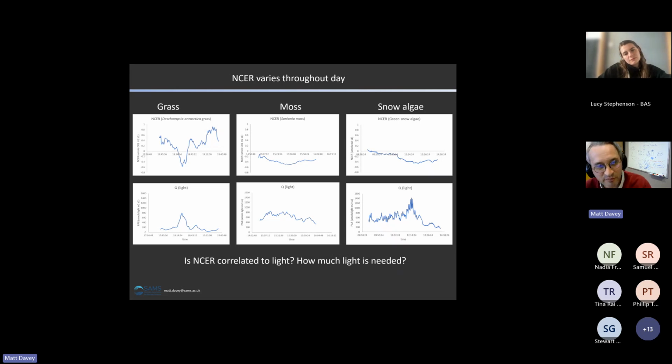And if you look at the figure above it, with the grass for example, as the light goes up, the NCER value goes negative. And when it goes negative, that means it's taking up more carbon than it's giving out, so it becomes more of a carbon sink rather than a carbon source. Obviously, this is nothing new to science: if there's more light, there's more photosynthesis. But it's quite nice measuring how this changes across those three types.